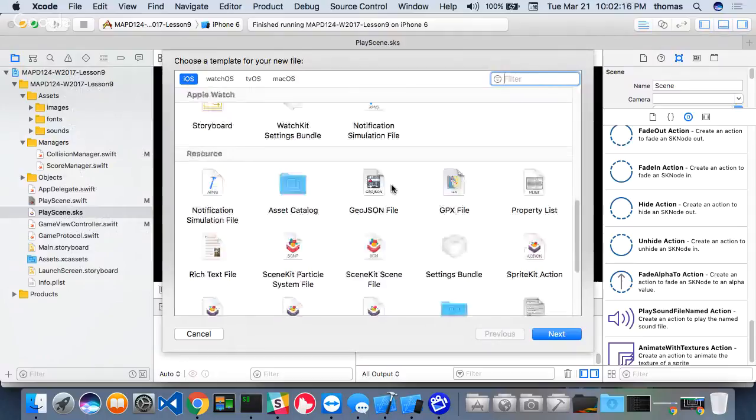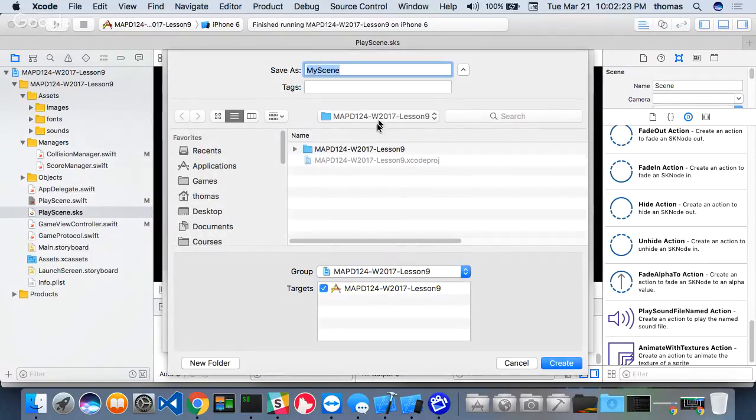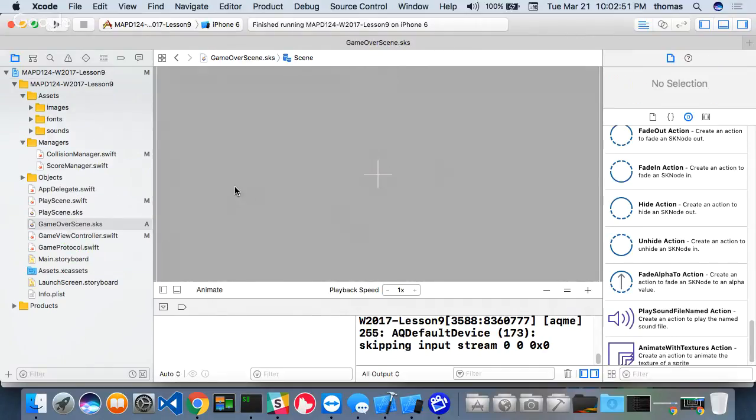Wow, it's pretty windy out there. Which we definitely want to make a SpriteKit scene. This one here, next. And we're just going to call this the game over scene. So we have a game over scene. Okay, here's our new scene that we're moving toward. Great. Did I make the right one? I don't even know if I did. I think I made an SKS file. Yeah. Game over SKS file. That's not really what I wanted, but that's okay. We'll put that down underneath there near our play scene.sks.